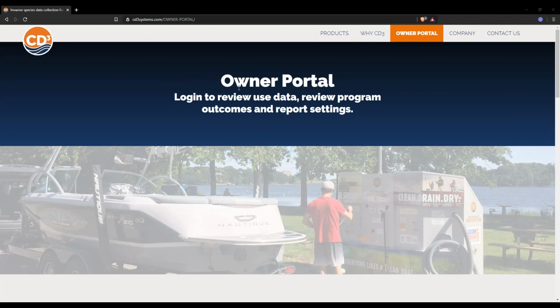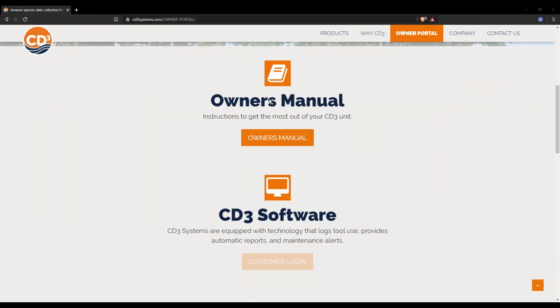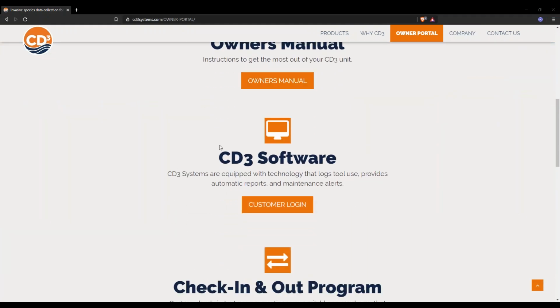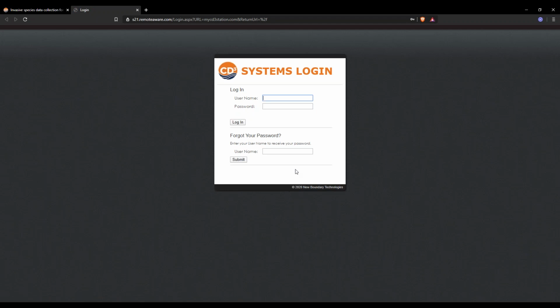All right, so you should be able to see this screen. This is something you might be familiar with: the CD3Systems.com owner portal. If you scroll down about halfway down the page, you'll see the CD3 Software Customer Login button. If you click that, it'll bring you to our portal here.